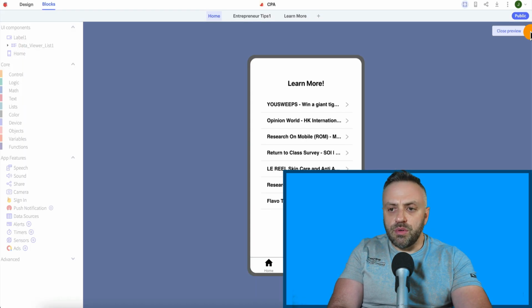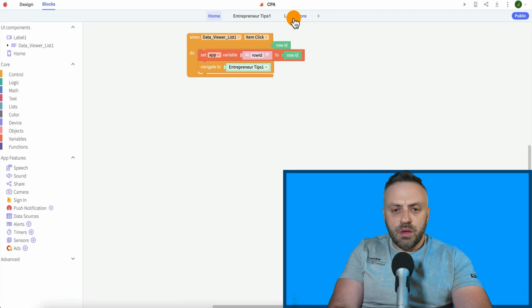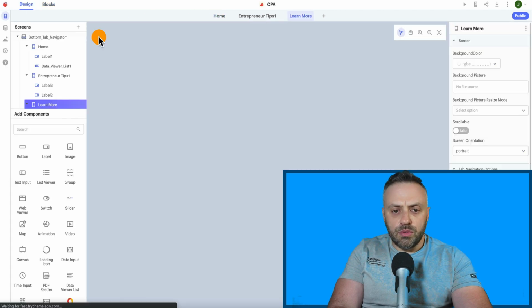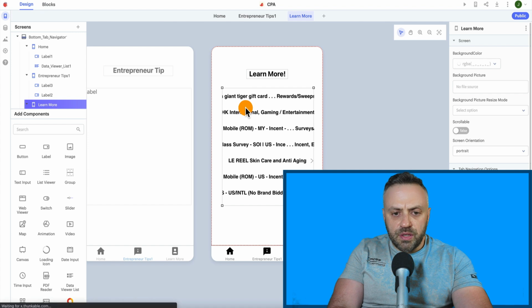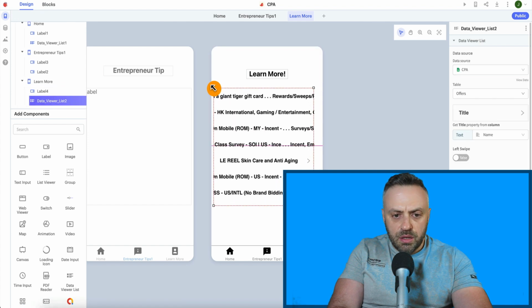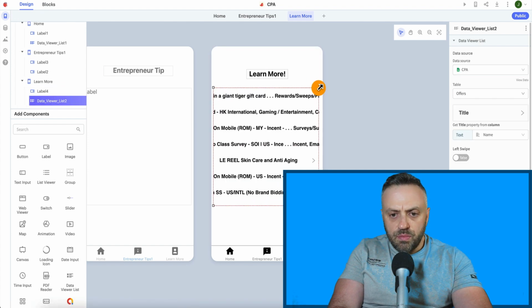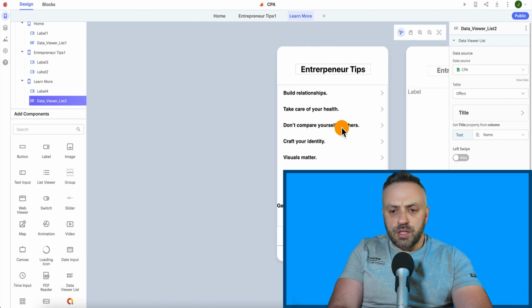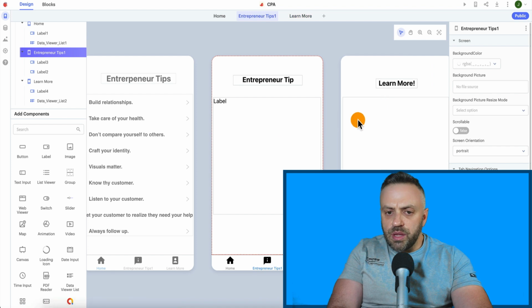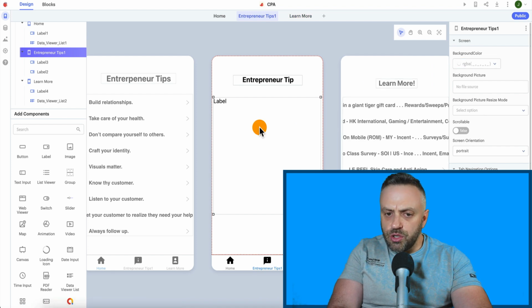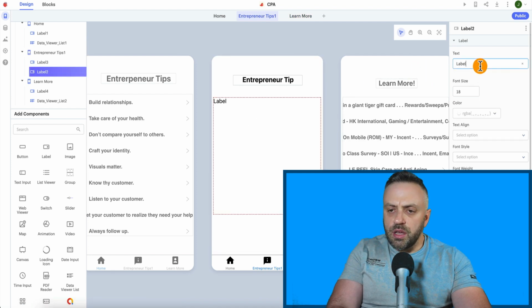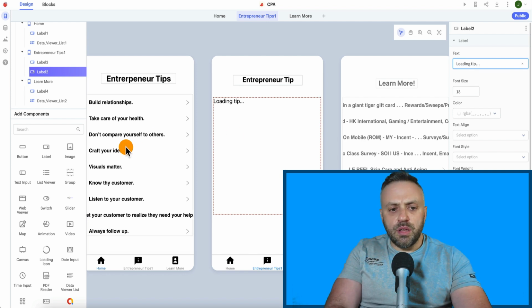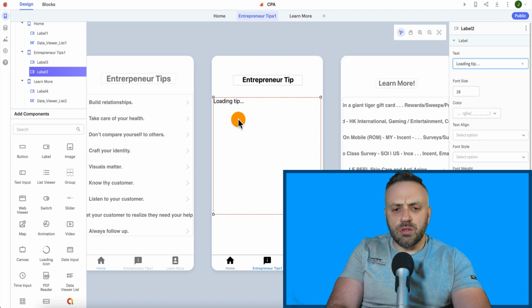And the other thing you want to do is close this preview. You want to go to learn more, go to design, and fix it up a little bit, right? You want to make it maybe something like that. That looks good. So something like this screen right here. And you don't want to have label here. What you want to do is say loading tip, because initially when you click, it needs a second just to load it up correctly.